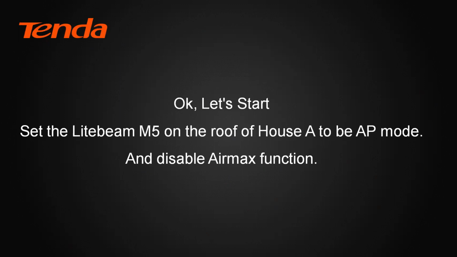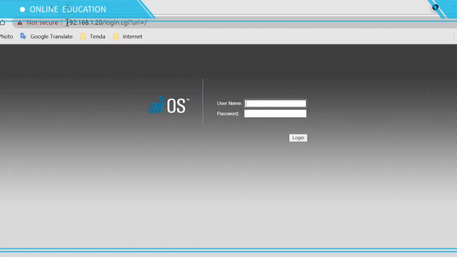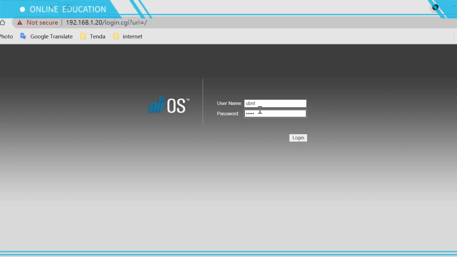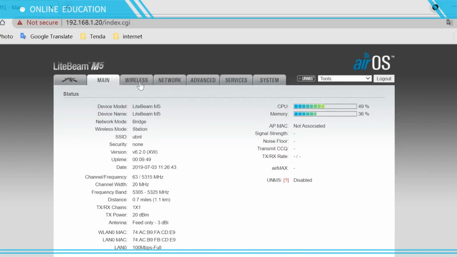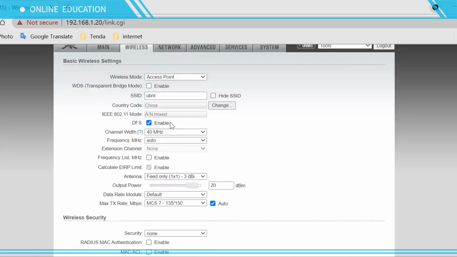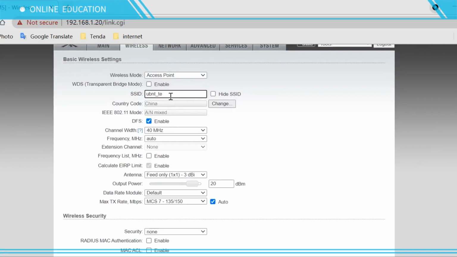Okay, let's start. Set the Litebeam M5 on the roof of House A to AP mode and disable the AirMax function. Start a web browser on the computer and visit 192.168.1.20. Enter the username and password and click Login. Select the access point as the wireless mode from the top menu.